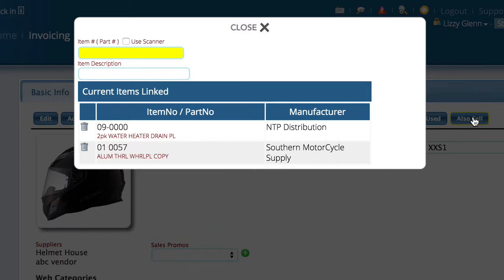Now you have cross-reference and supersession already. Cross-reference is basically saying that I'm selling this belt, but I can also sell this other belt in its place, where you're literally replacing the part with a different part number. The Also Sell is where I sell an oil filter, and I want to make sure that the salesperson asks if they want oil, or whatever it happens to be. So it's in addition to, instead of replacing the original part.